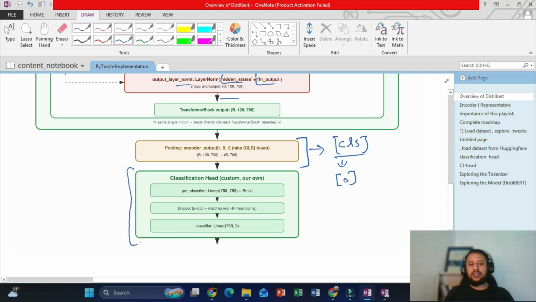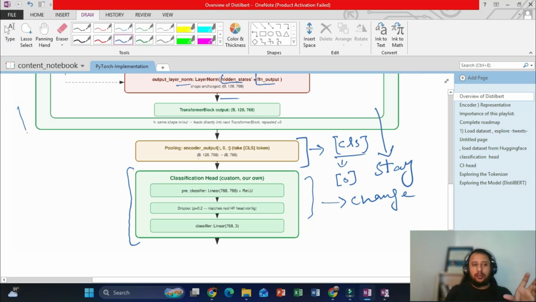This is the classification head. We change this head as per our requirement. The encoder part stays, but this classification part we change as per our requirement. So in this specific architecture, the main architecture is till this point, but we will be adding this classification head as well.